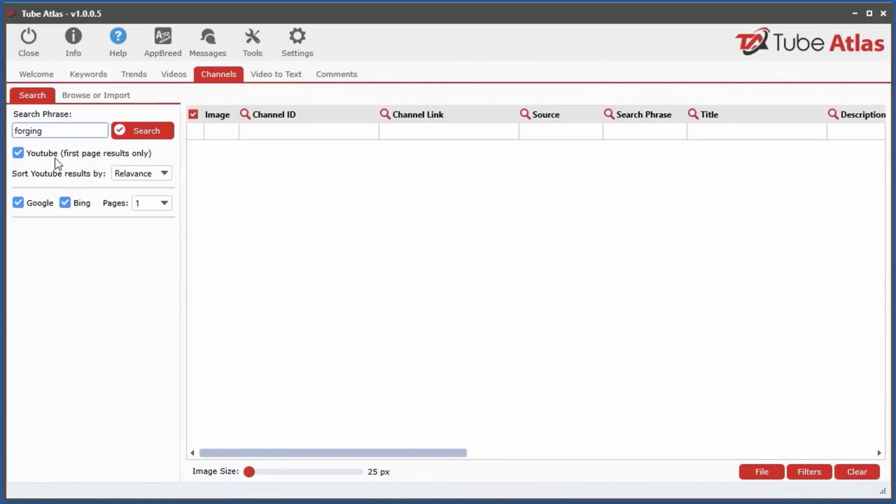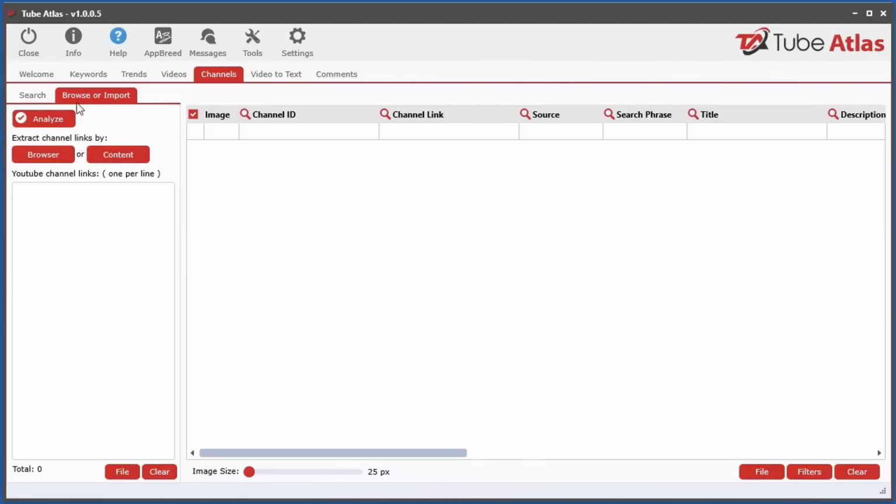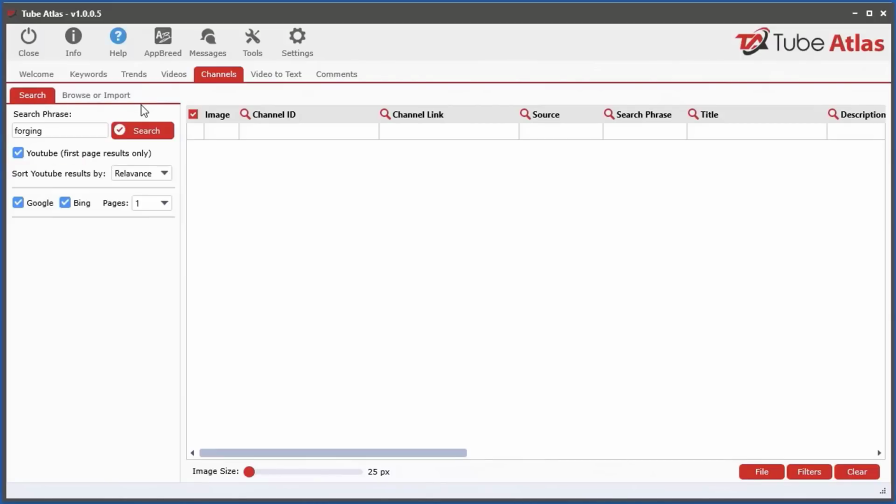So you can select to search YouTube. Now, you can only get first page results using this tool from YouTube, but don't worry about that. If you want more results from YouTube, I do have the browser option. I'll show that in another video, but for now, let's just concentrate on this. We can also select searching from Google and Bing, and select the number of pages we'd like to go through. We'll just stick with first page results here and click search.